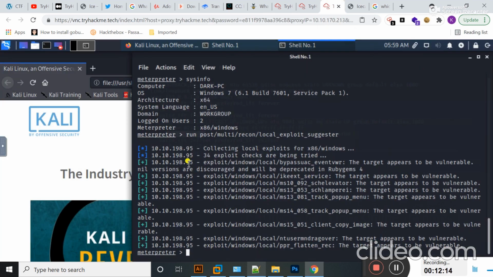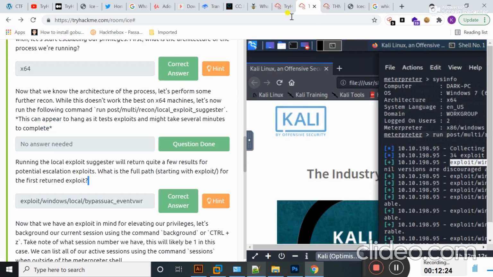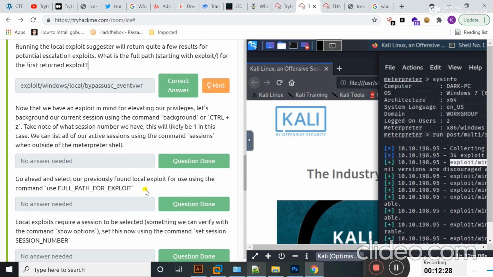Okay, students, if I look at the exploit list, here you can see the first exploit that is present, this one. I can copy it from here and paste it into the answer place with its full path.